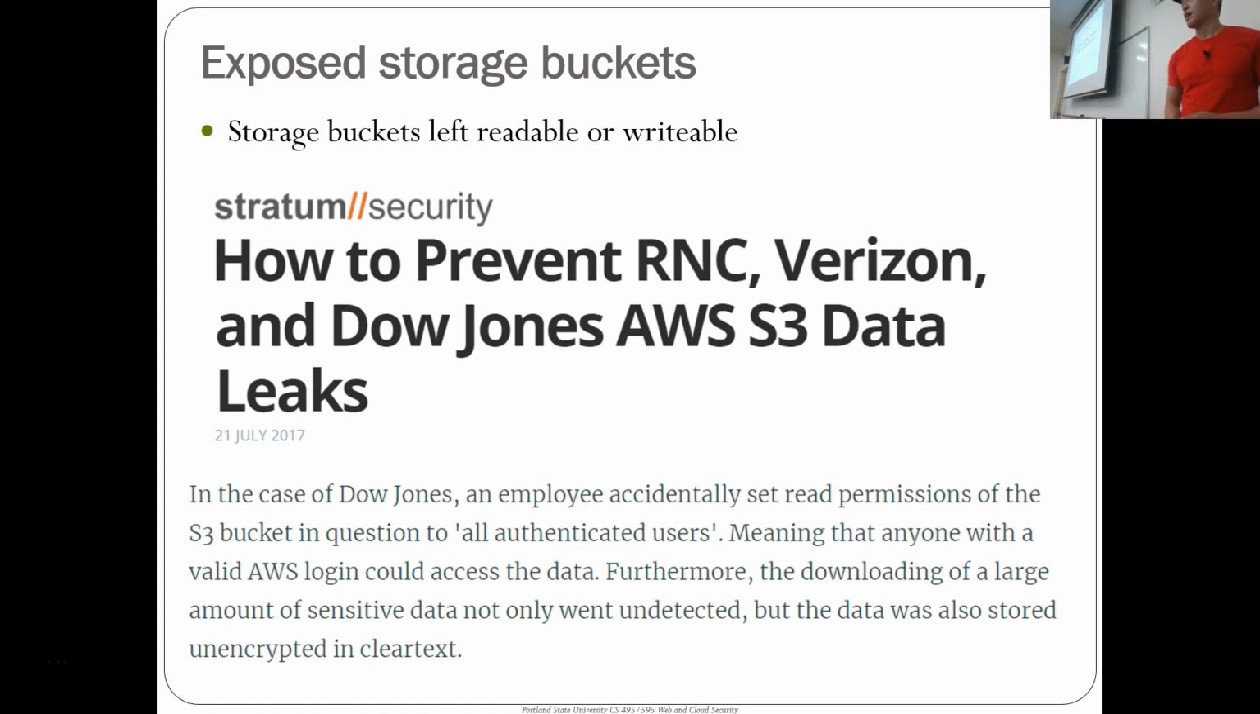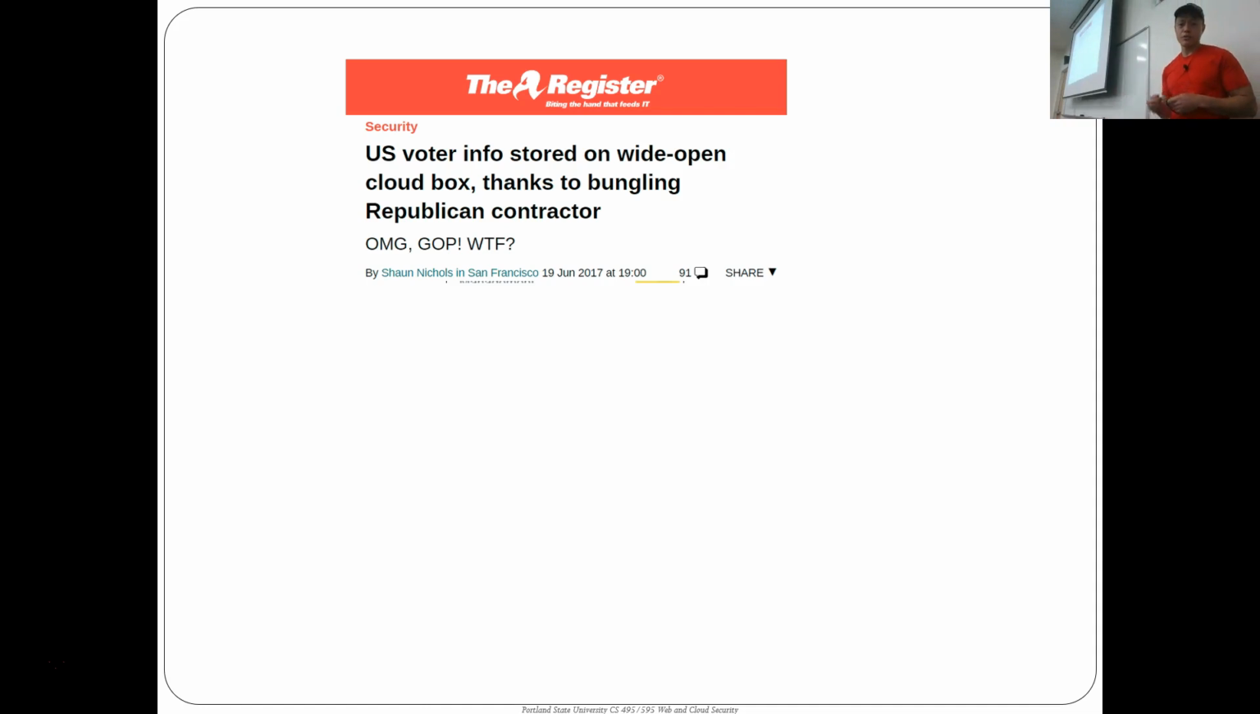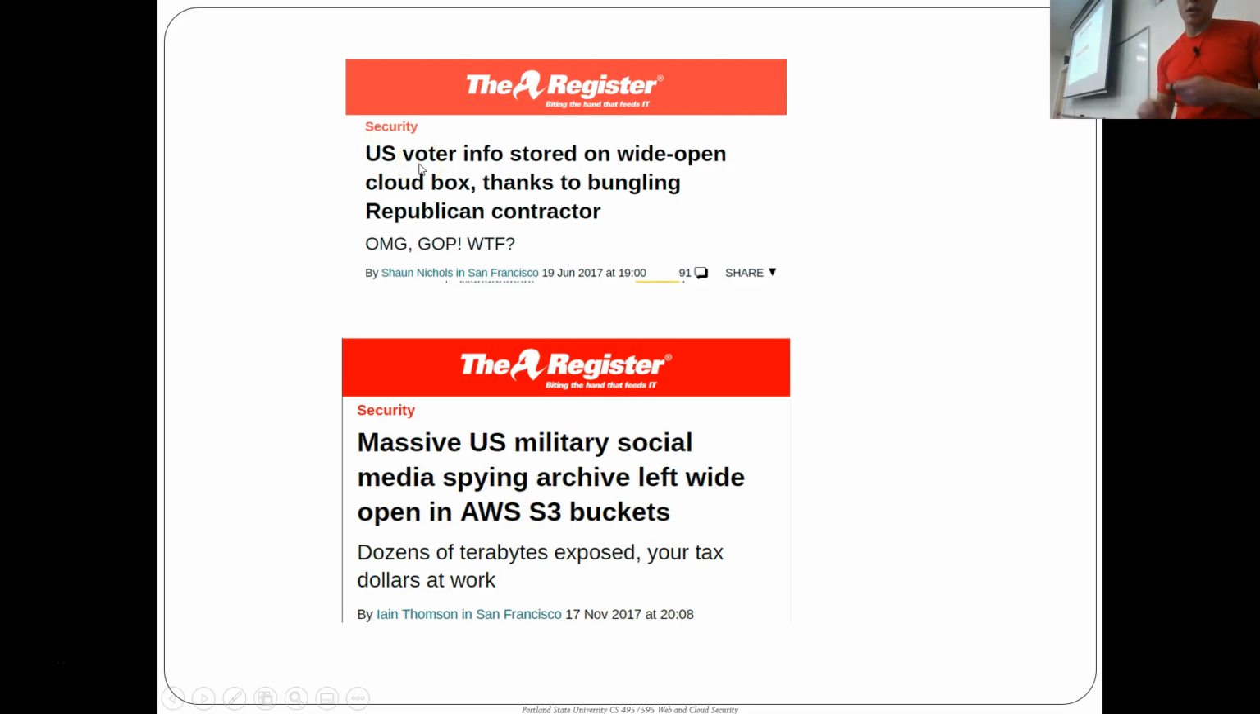All of that data was also unencrypted, in clear text, in these buckets. This is the Republican, I think there are URLs here, that happened in the RNC case. And even the military has made a mistake of leaving a bunch of these images left open.